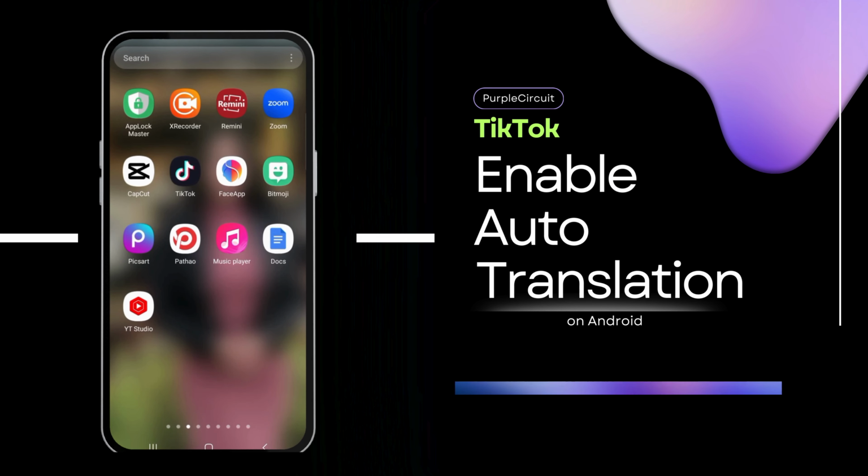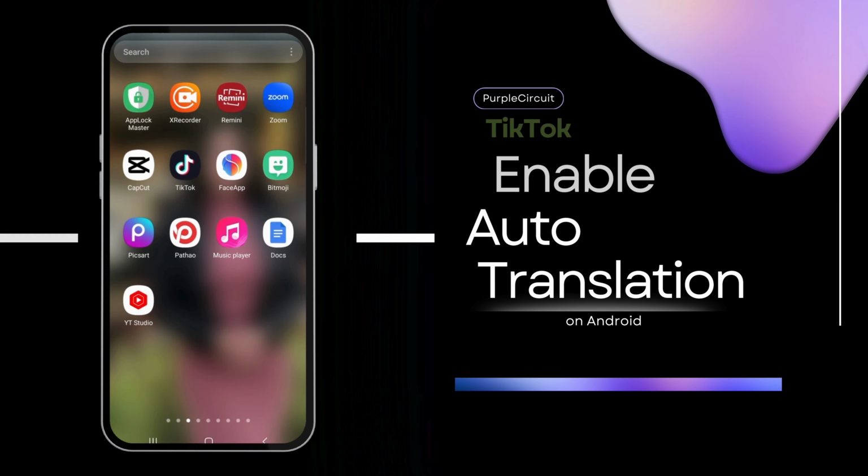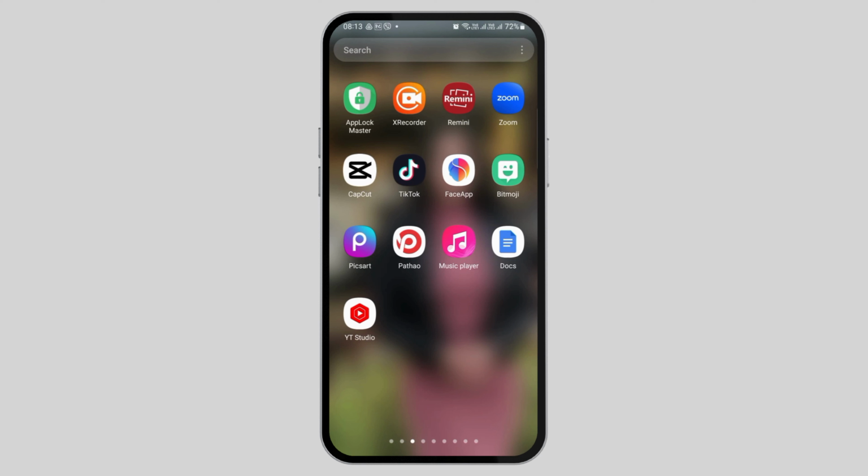How to enable or turn on auto translations on TikTok. In order to turn on the auto translations on TikTok, first of all, you have to launch TikTok on your mobile device. In order to launch TikTok on your mobile device, first of all, you have to tap on TikTok on your mobile device.